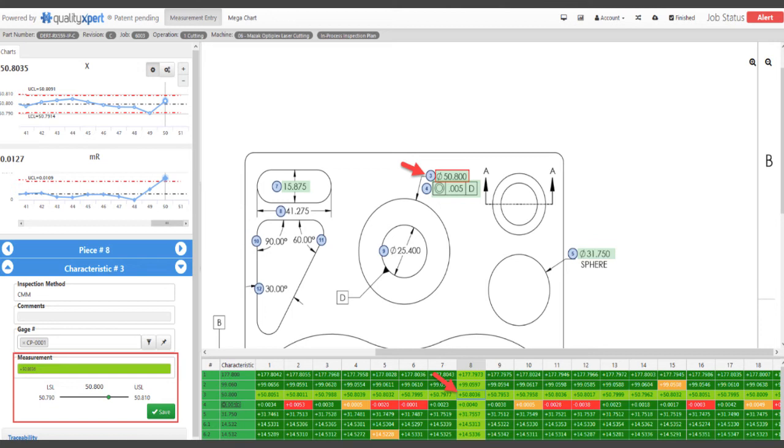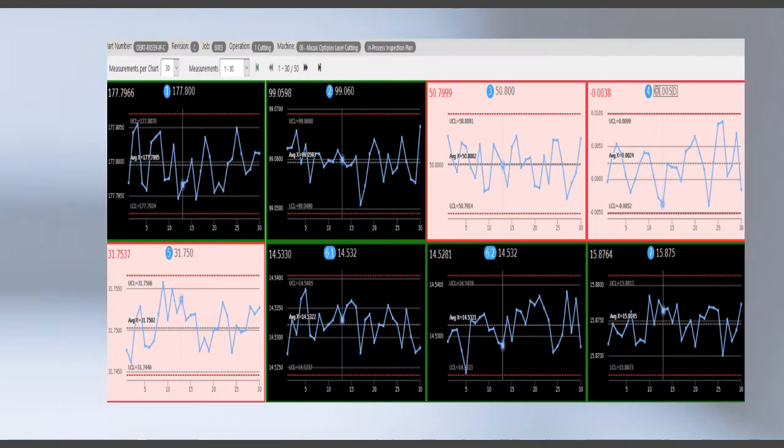They enter the measurement, press enter, and QualityXpert takes them to the next feature they need to measure. Easy, frictionless process. You're not asking them to do more than they're already doing. And no more illegible handwritten measurements or spreadsheet files. It's all entered into a single system for reporting and analysis.